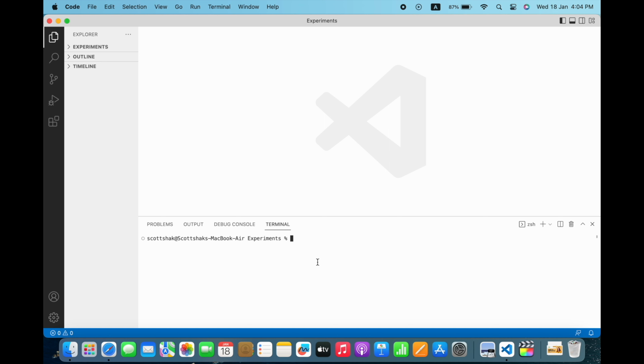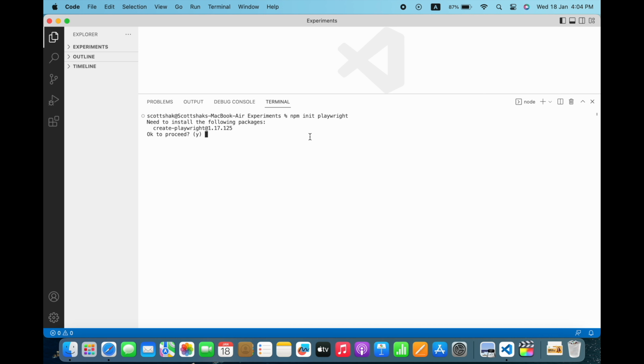Once you have installed Node and VSC, all you have to do is just type npm init playwright and just press enter in the terminal. It will ask you to install the Playwright package. Type Y and press enter.